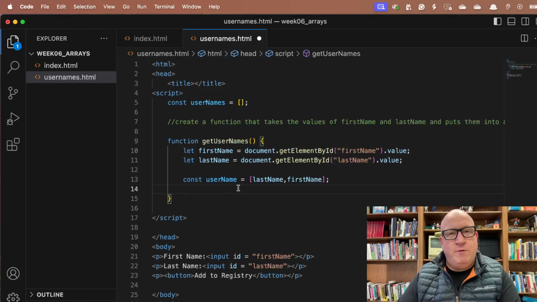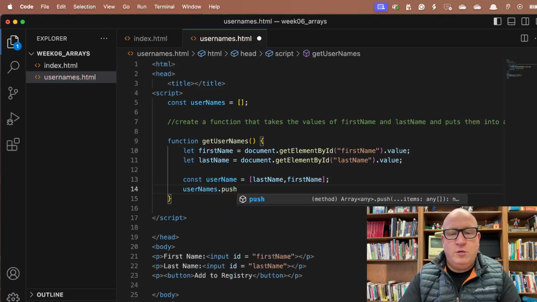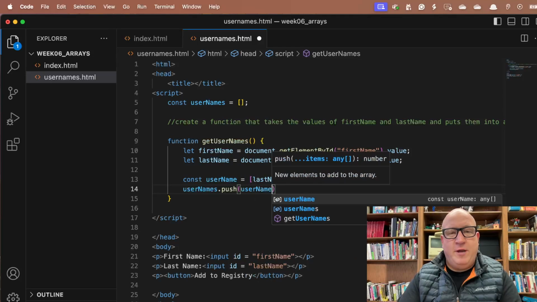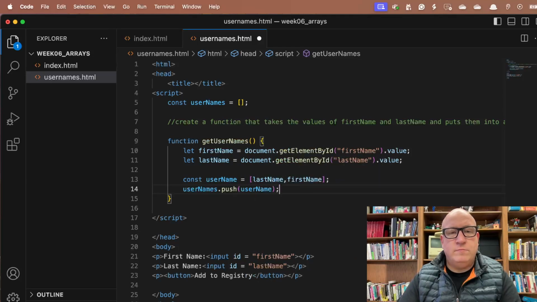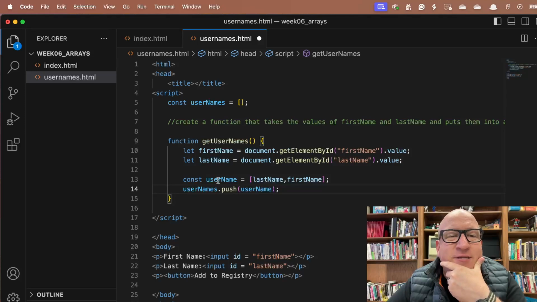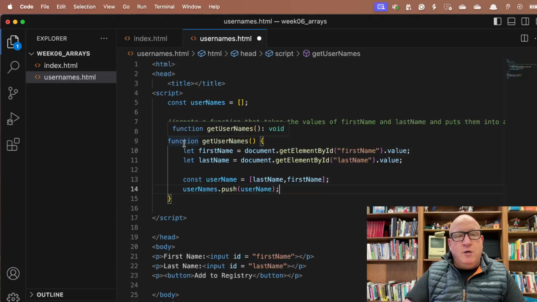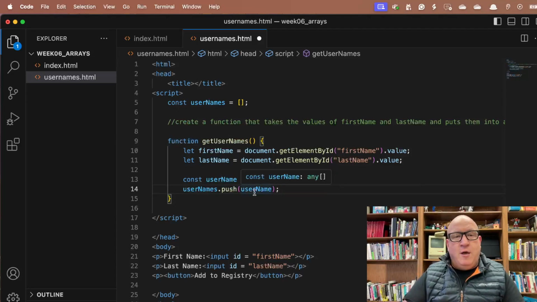We use the push method. So I can do usernames dot push, parentheses, username. What's going to happen is that the username is set to last name, comma, first name. The usernames, my list that exists as a global, sitting outside of the function, will push my value here, username.